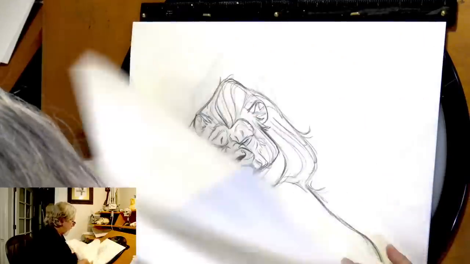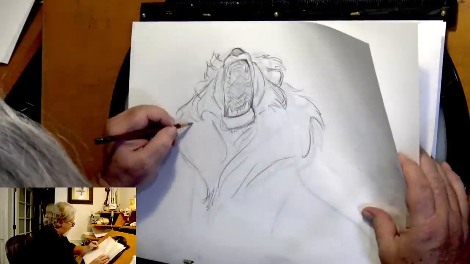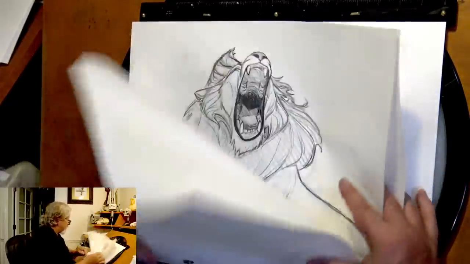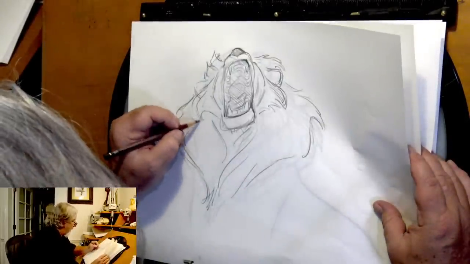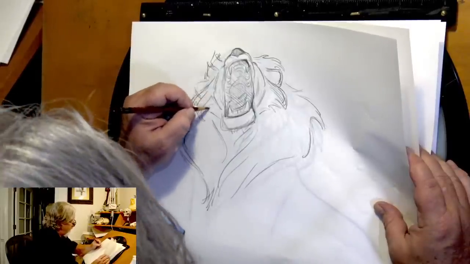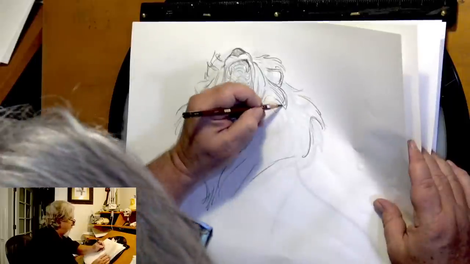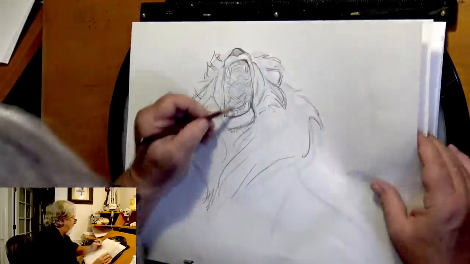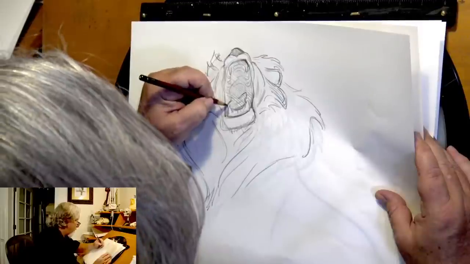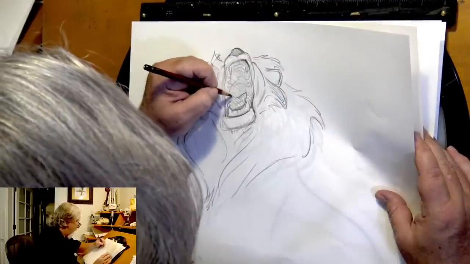What supplies would you need to start oil painting? Oil paint, canvas, brushes, and some kind of thinner. Turpentine, terpenoid, mineral spirits. That's really all you need. I've got a whole course on my website on oil painting.